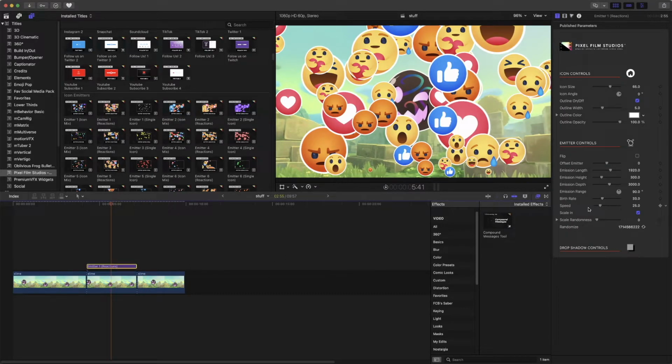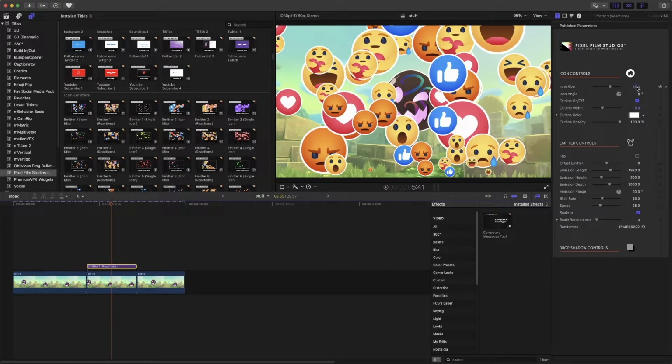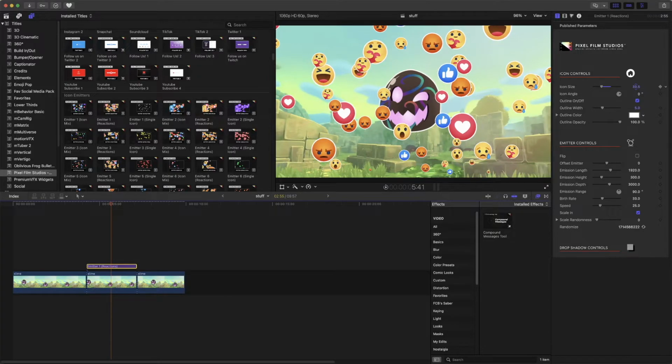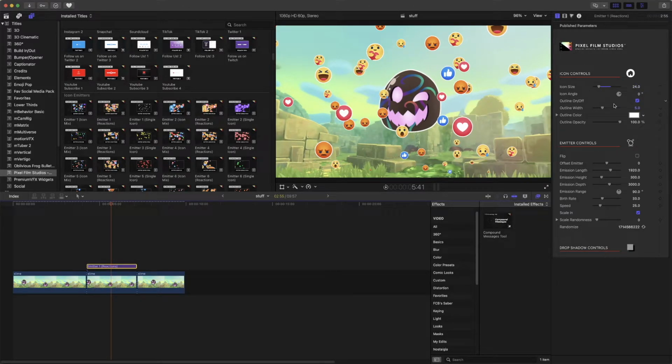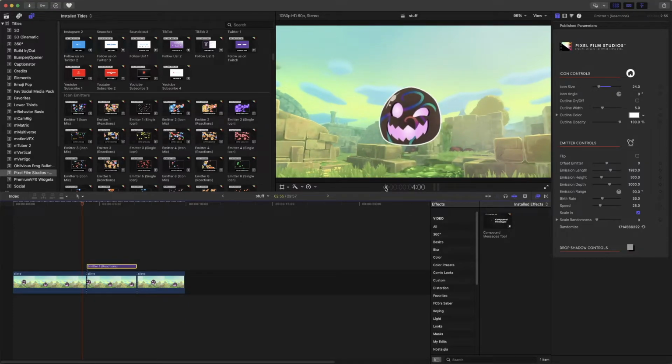Of course, there are settings we can go through. We can flip them for one. If we want them flipped around, we could make the icon size smaller if we thought they were too big. We can even turn the outline on and off. Like say we don't want them to steal the show, but we still want them to be there. We could just do that. We could change the birth rate, which is the rate at which they will be summoned, so to speak.